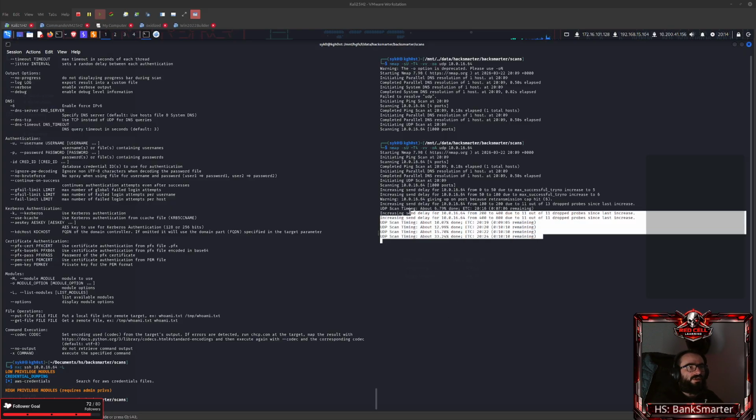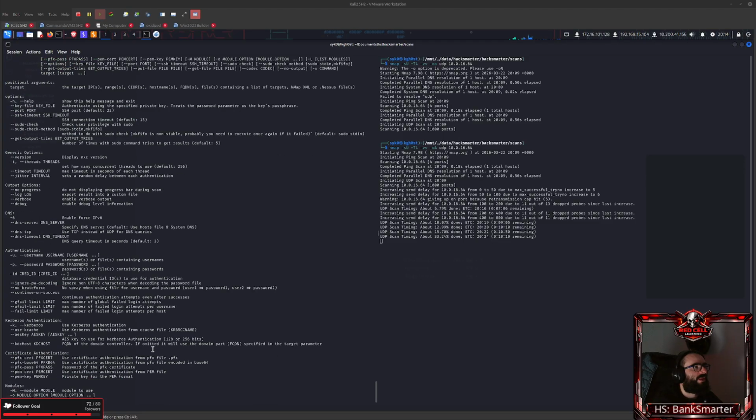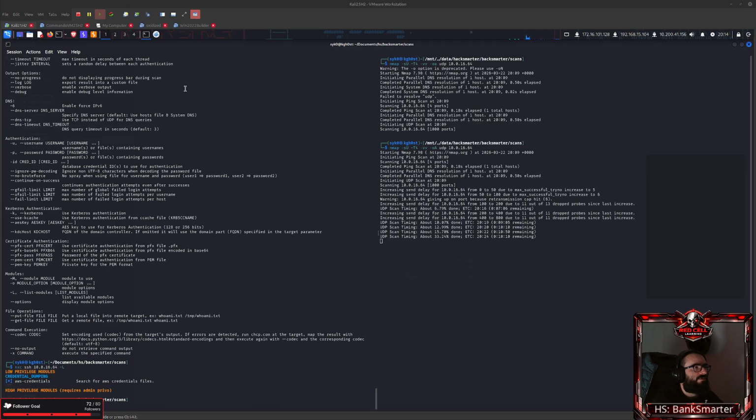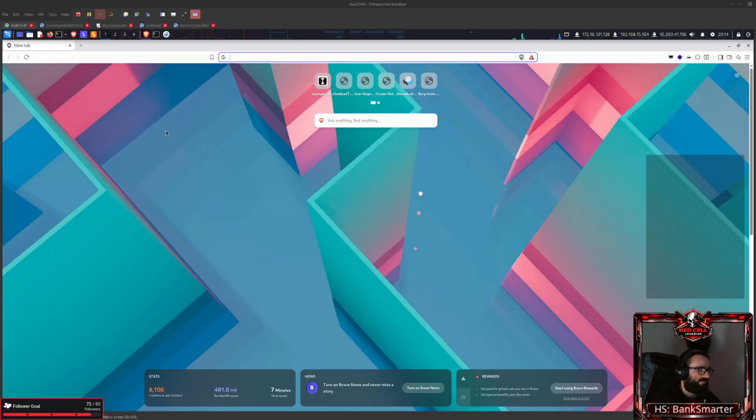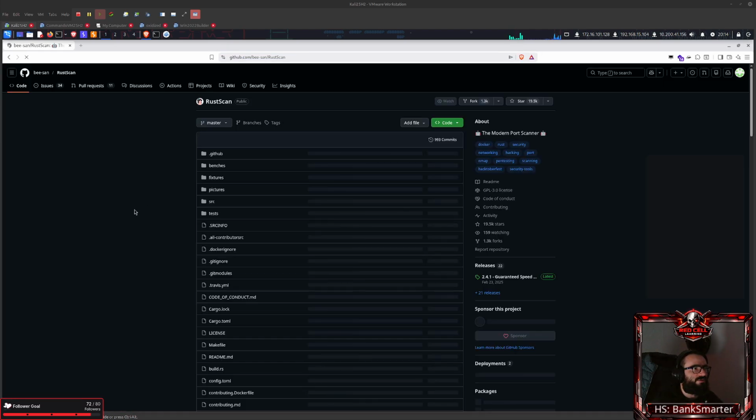Oh, come on. I do think that UDP should be banned on hacking sites because it's very, very slow. So let's have a look at RustScan in the meantime. Does it have an output configuration or anything like that?